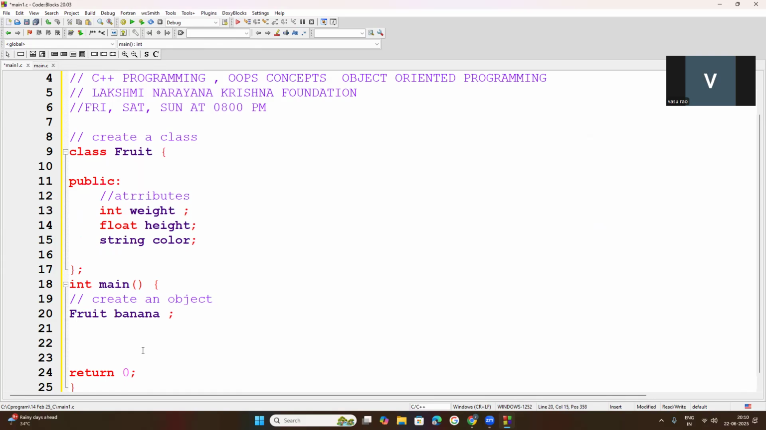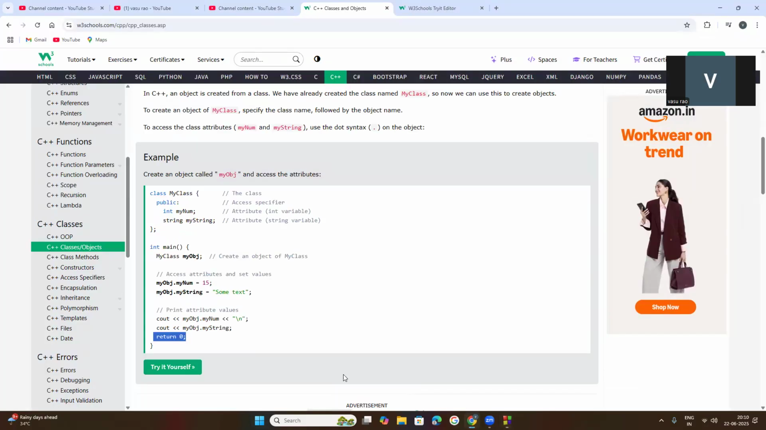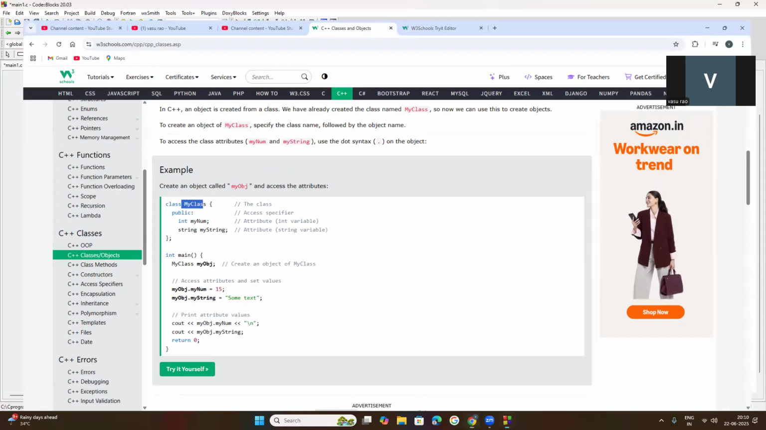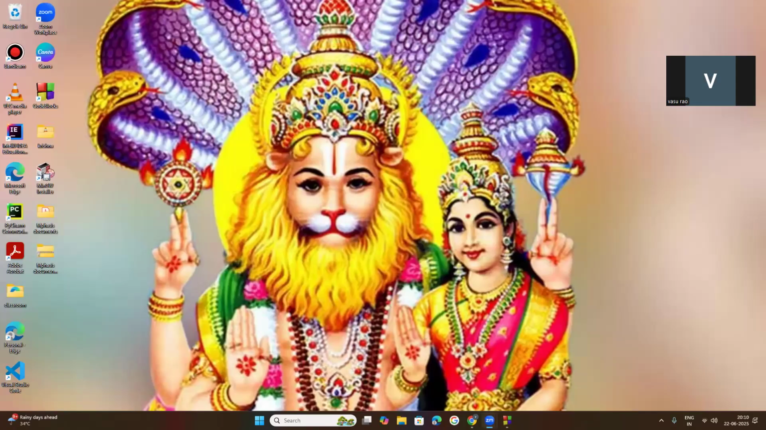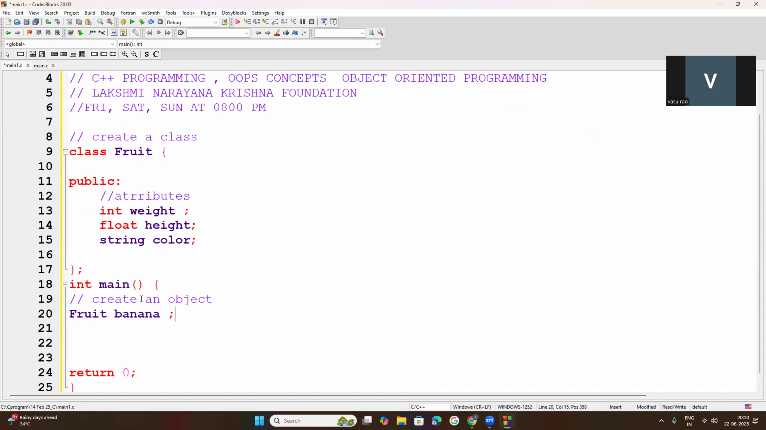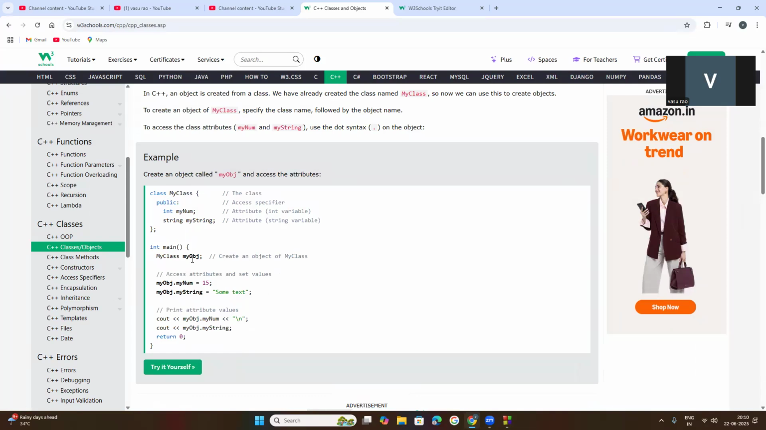Okay, now semicolon. So your object is created. To create an object, first the class name, then the object name. This is the syntax to create an object in C++ programming.